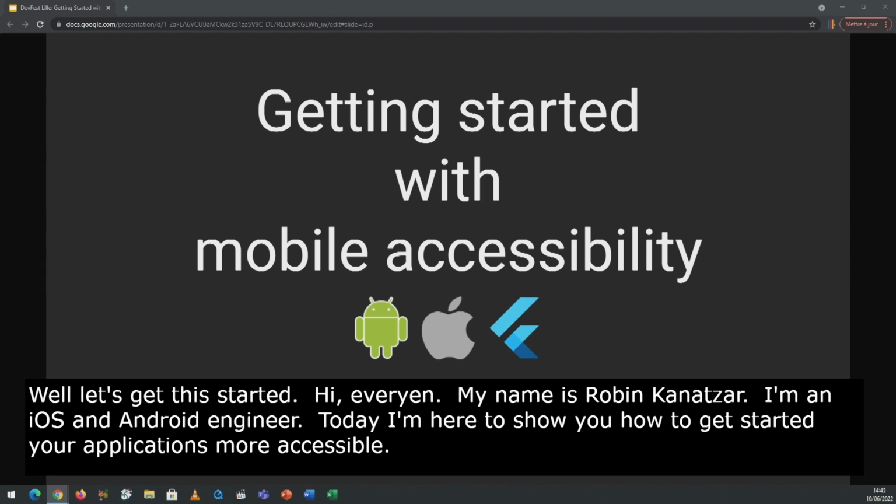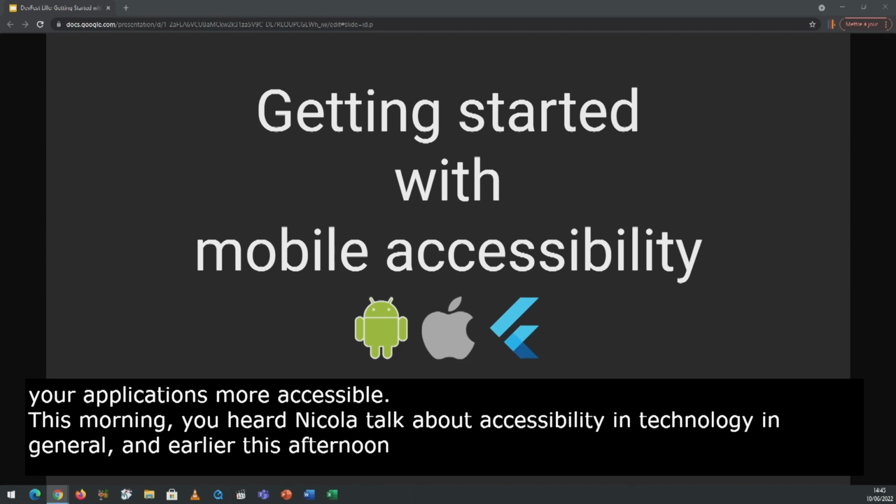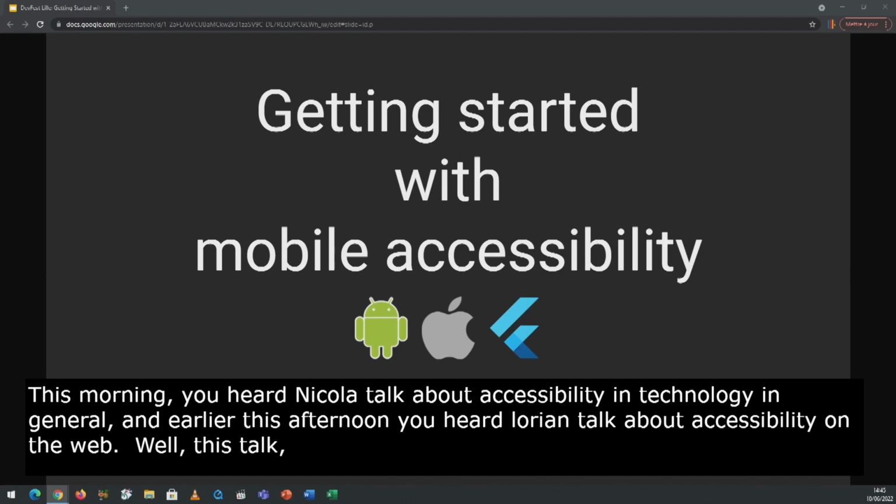This morning you heard Nicola talk about accessibility in technology in general, and earlier this afternoon you heard Lauriane talk about accessibility on the web. Well, this talk, it's finally our turn. We will be talking 100% mobile.